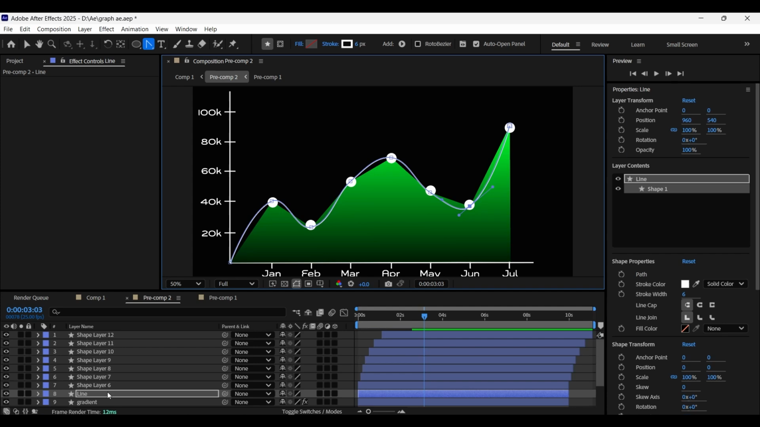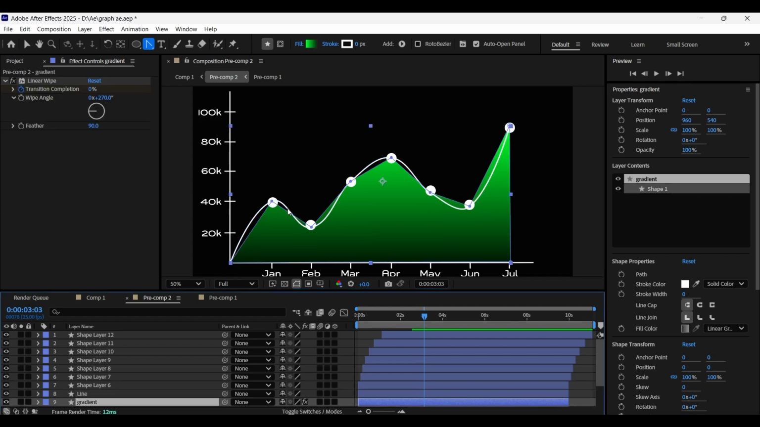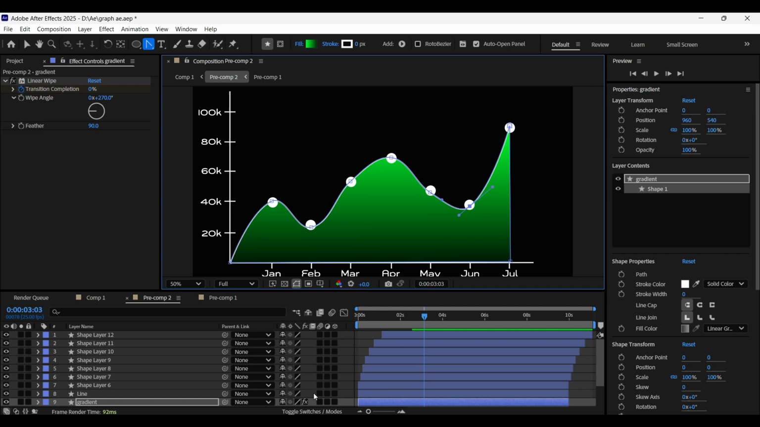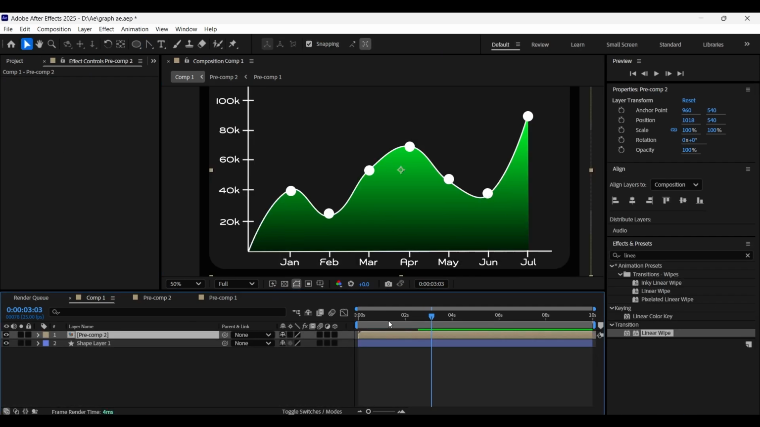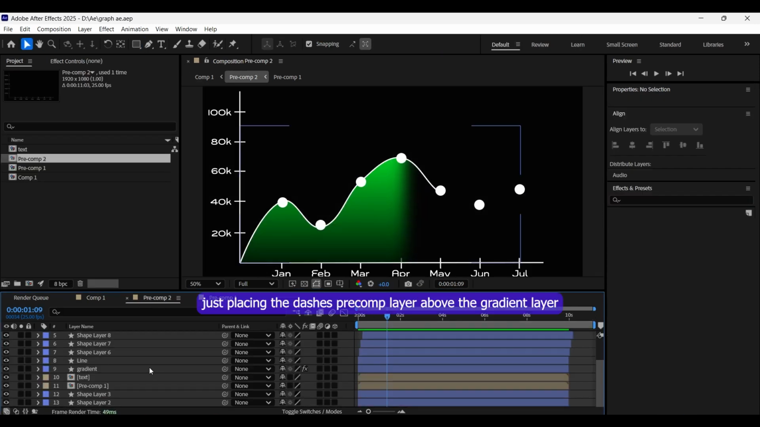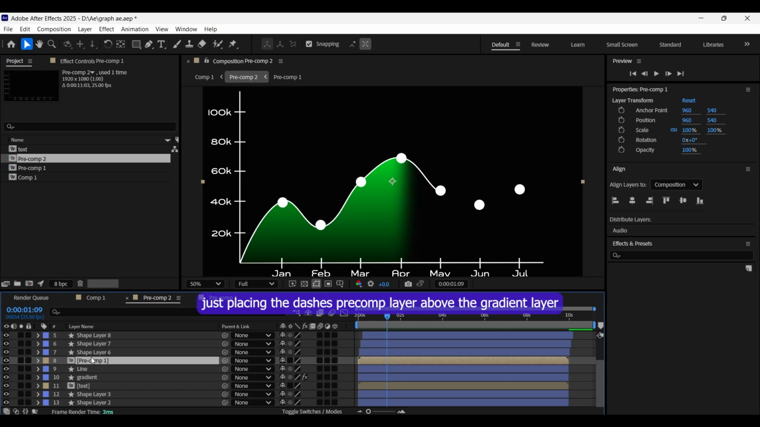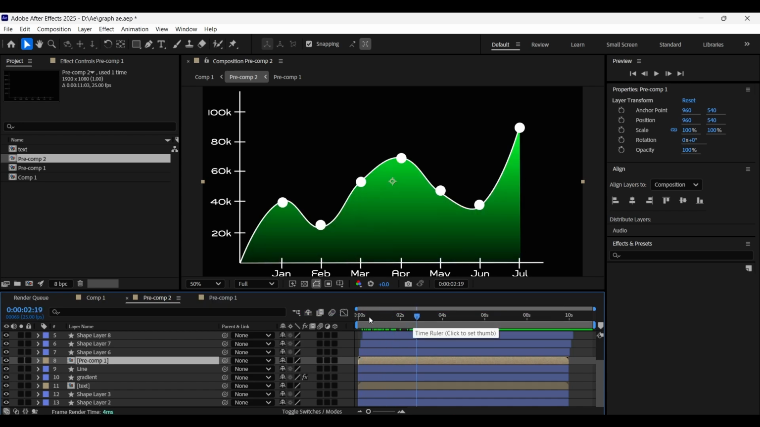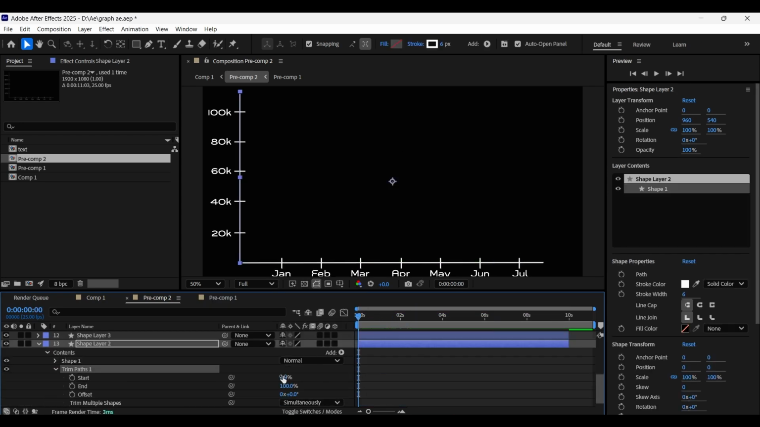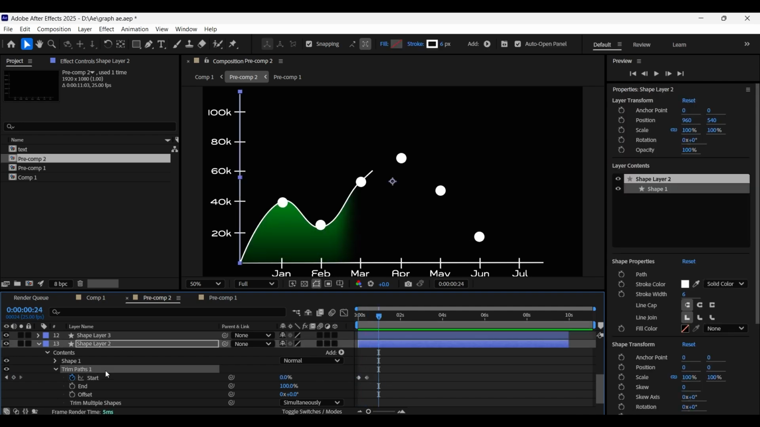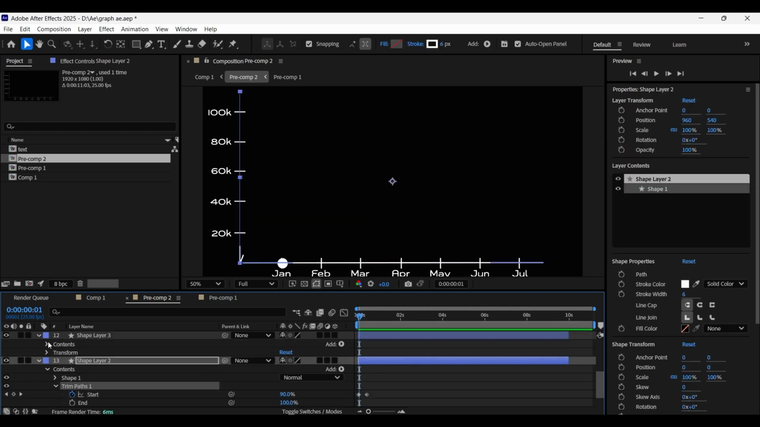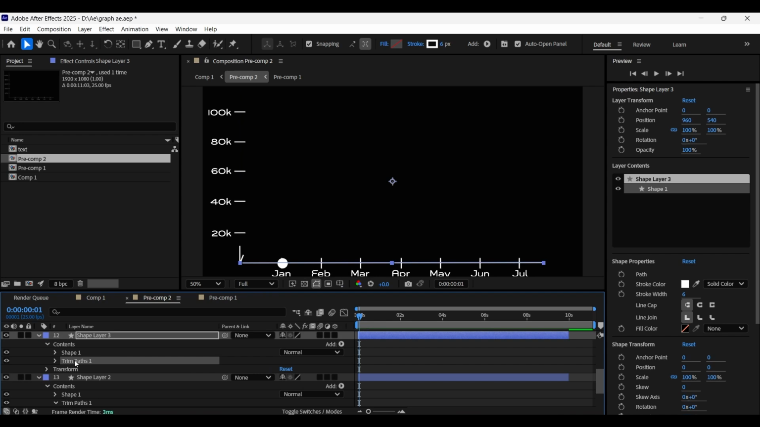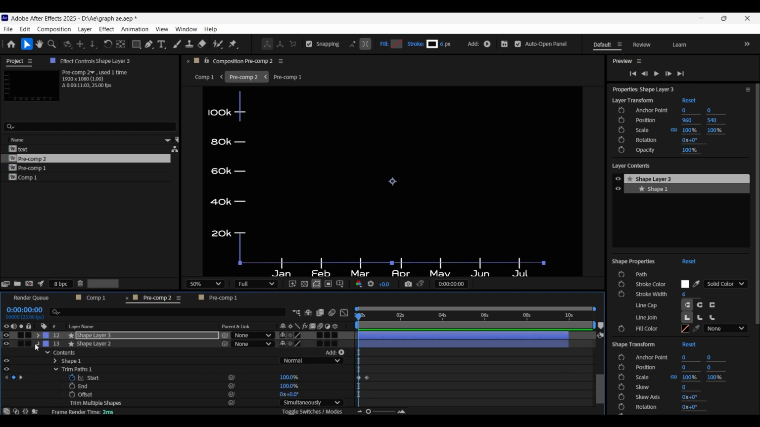Now select the gradient layer and repeat the same. Just click on these vertex points. So yeah, here we go. You can add the trim path effect to these lines as well to make the edit more interesting. Copy the trim path effect by pressing Ctrl C and then add this trim path effect on the other shape layer by pressing Ctrl V.